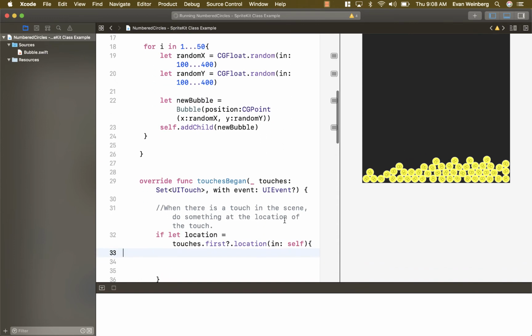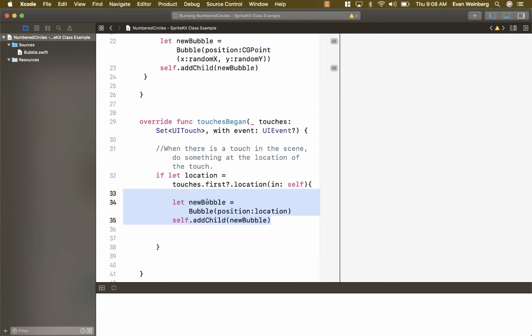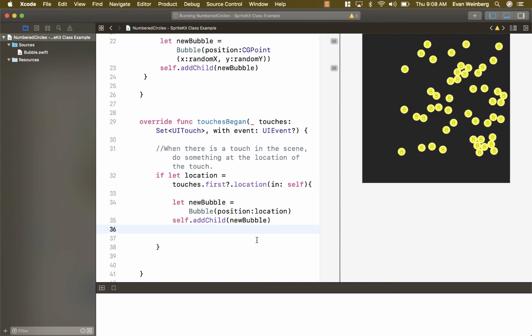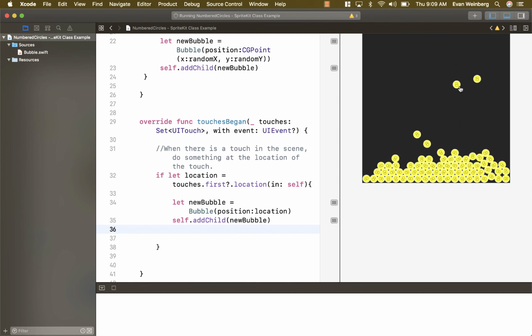So let's scroll down to our touches began function. So you remember that this function runs anytime you touch your game, and this line right here gets the location of that touch. So let's make it so when there is a touch on the screen, you create a new bubble at the position of that location, and then you add that new bubble to the screen. So we get the same behavior as before, but now when I click, it creates a new bubble at each location of the click. Which is pretty cool.